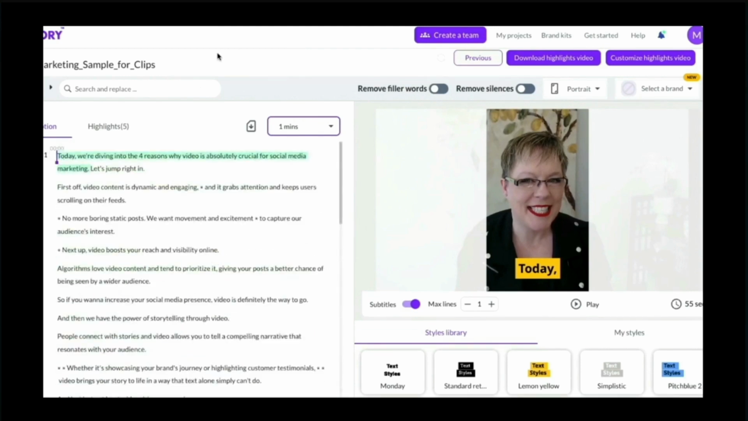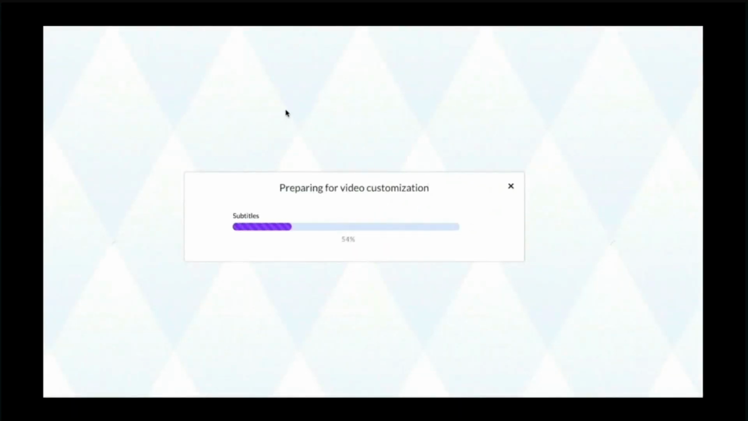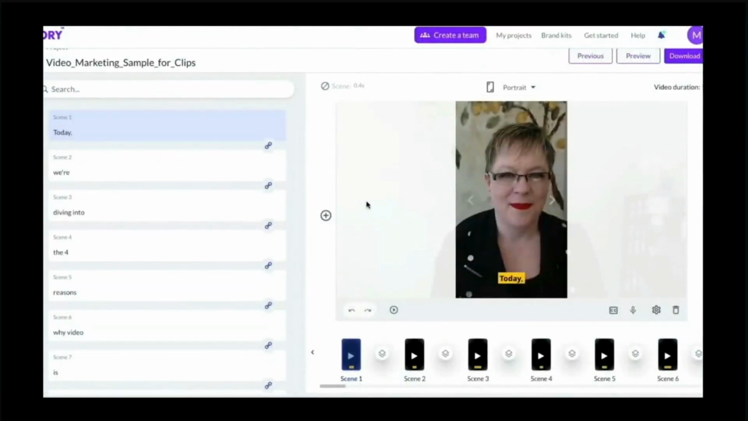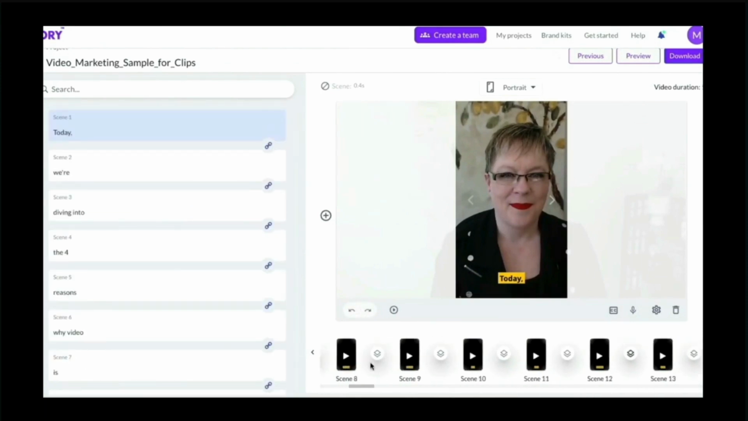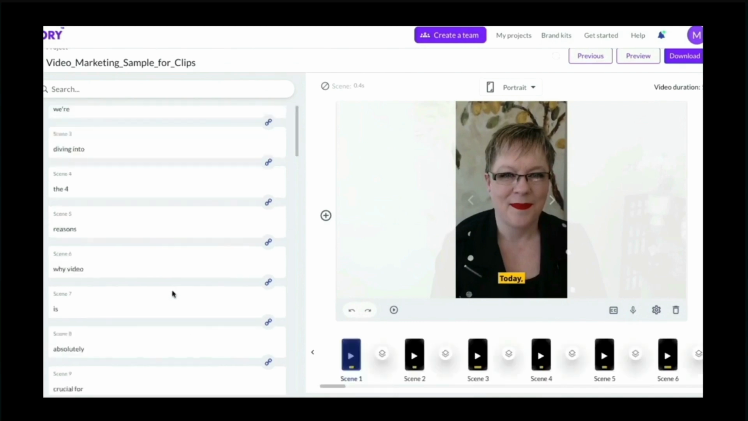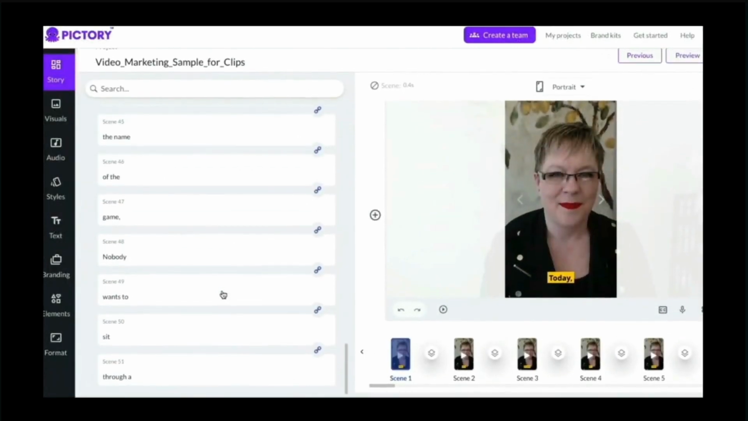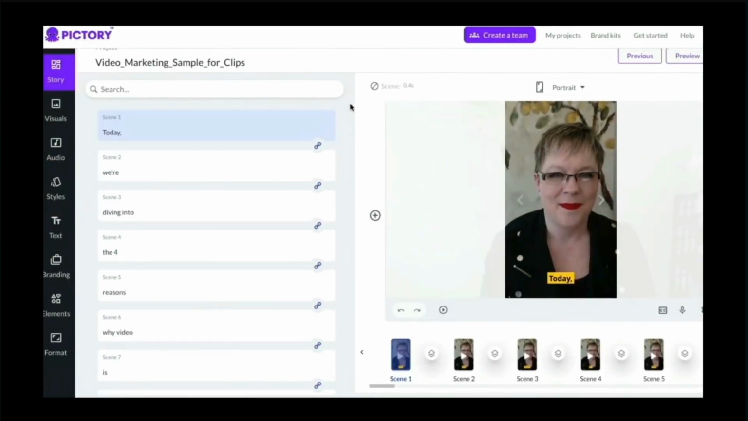The other way that you can do a highlight is you could actually copy a particular section, because I like to scroll through and click add to highlight, but I'll show you that afterwards. But right now I'm going to customize my highlights video. I love this part. So now they've taken the different sections and they've made it into a lot of scenes. How many scenes is it? They've made it into 51 scenes, which is a little crazy, but that's because it's in portrait mode, and that's okay. And then you can play.